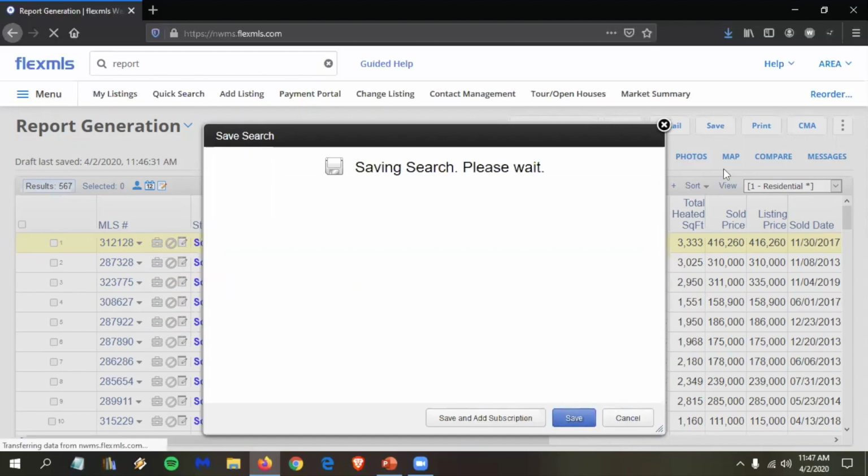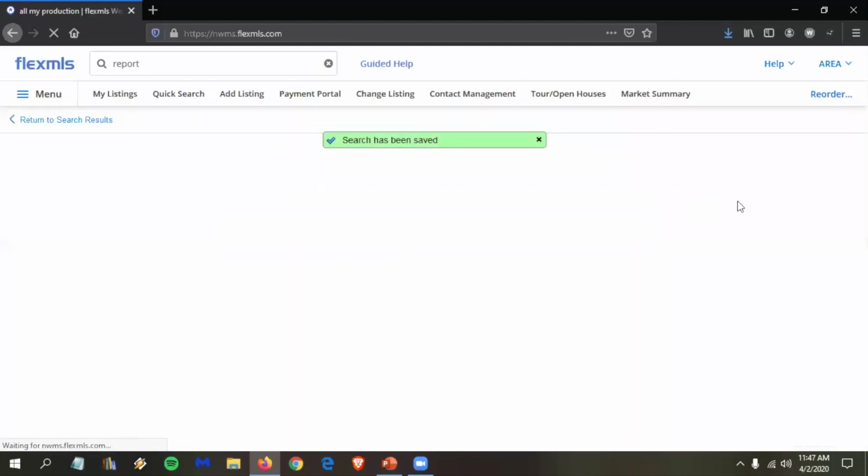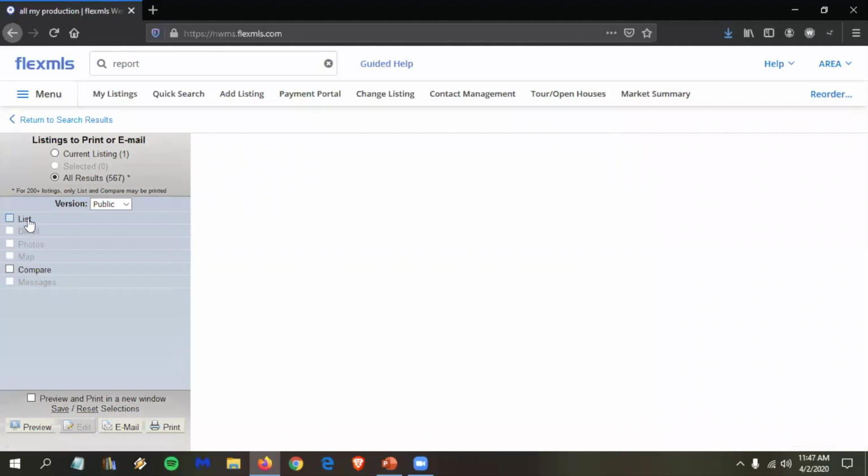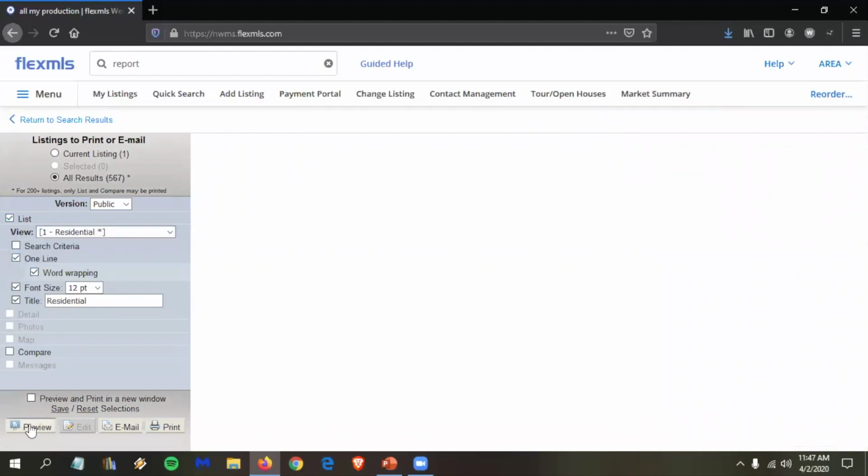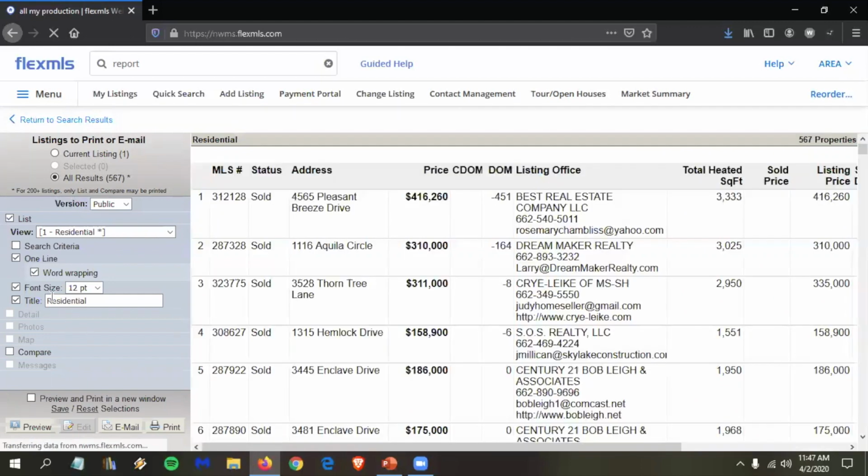You could always go to print this, do a list, one line, preview it. And now it's going to do something that you could actually put on, say, a refrigerator. Put it in a landscape format, print it, and then you can see it. I find some brokerages will do this for all their sales for the past month just to show people what's happening.